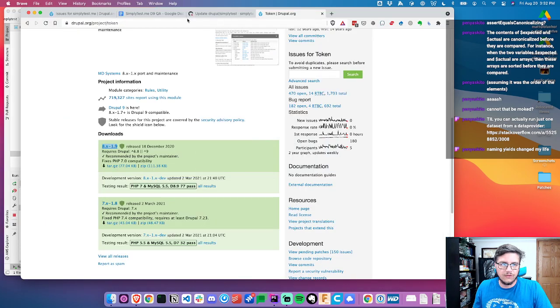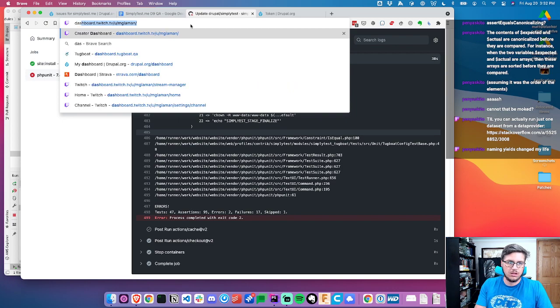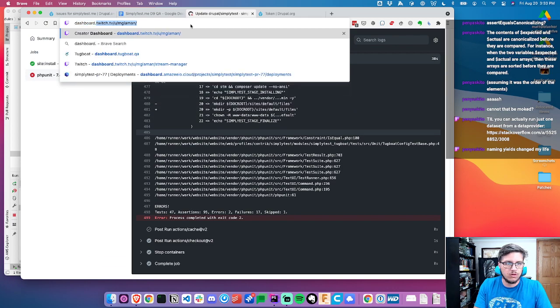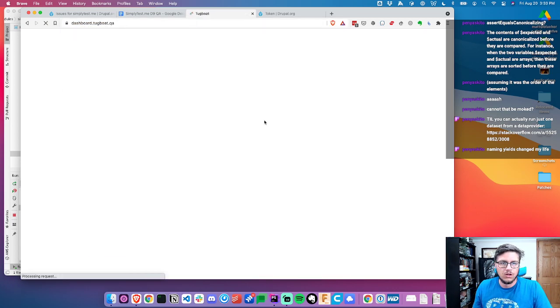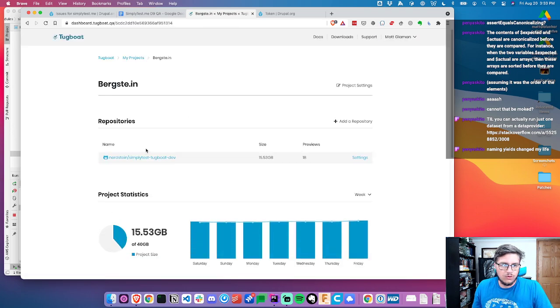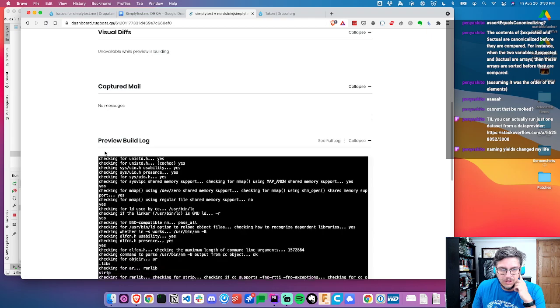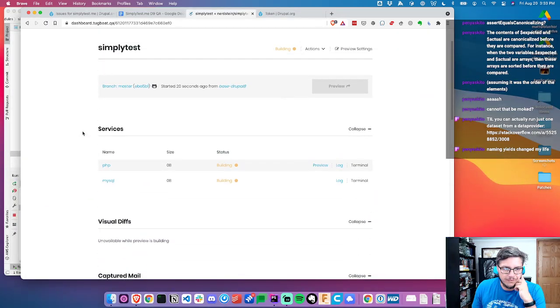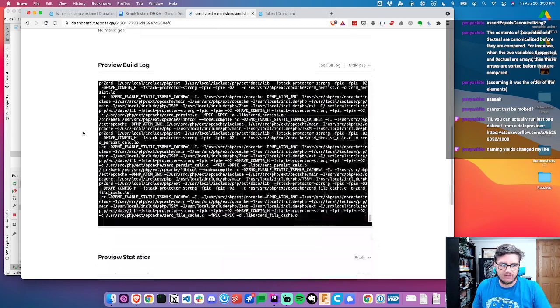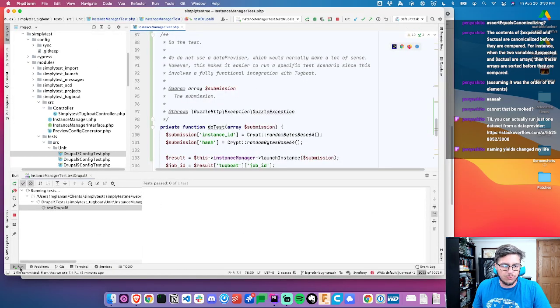So again, if we go to the dashboard.tugboat, if we go to the repo, now it's being built against our base 8, which also we have the base previews, and those really need to be updated as well. That's something else I want to work on, is getting inside of SimpleTest to rebuild the Tugboat previews.